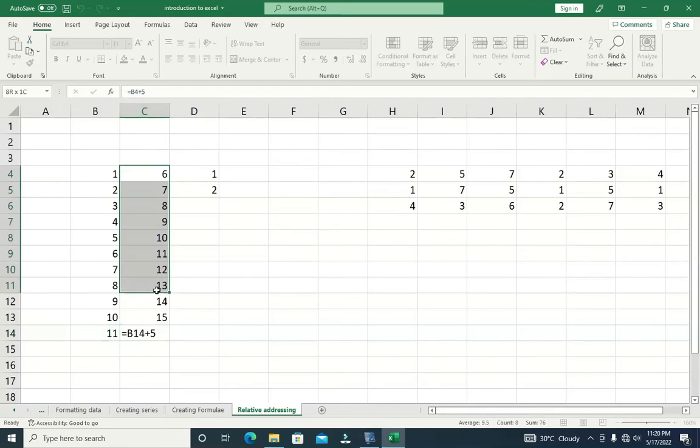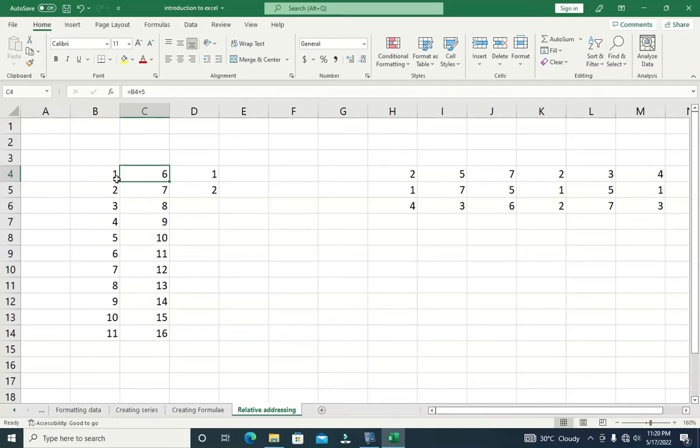Good. This situation is called relative addressing. So we realize that we created one formula, and with that formula we are able to get all these answers as if we created each one separately. So that's what relative addressing does. It just adds up to the B5 column by adding the rows to it, and giving the answers by adding 5 to it. Good.